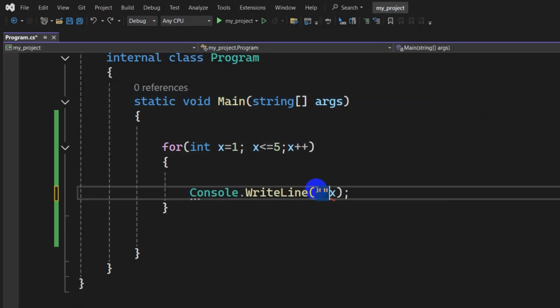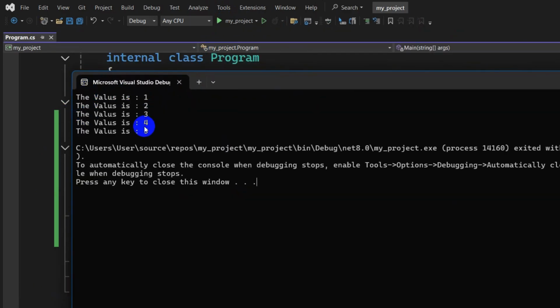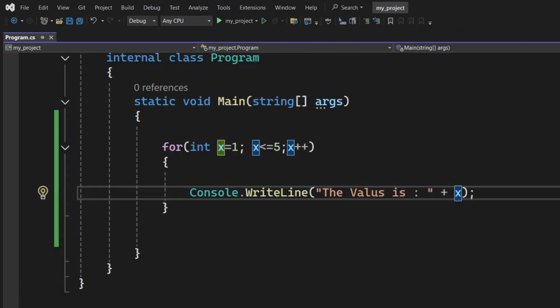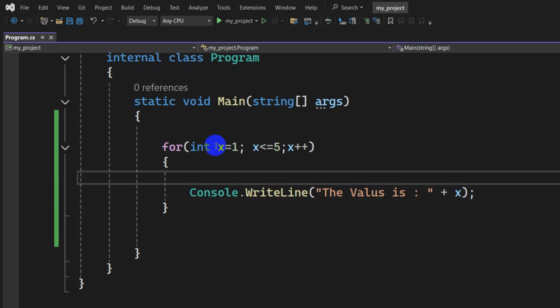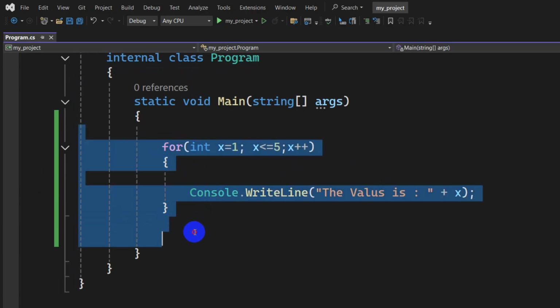So we can add the same thing here as well. We can set the value is plus x. There you go. If we now run it, there you can see. So basically while loop and for loop are the same, basically do the same thing, but the writing structure is just a little bit different. So you can pick whatever you prefer.